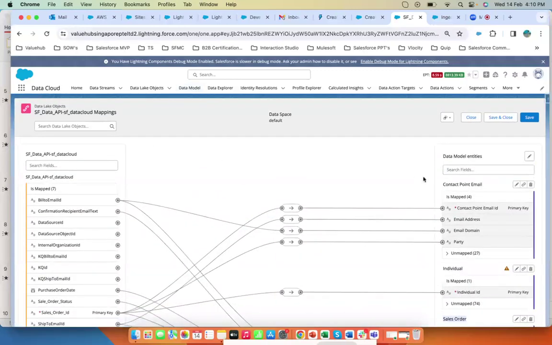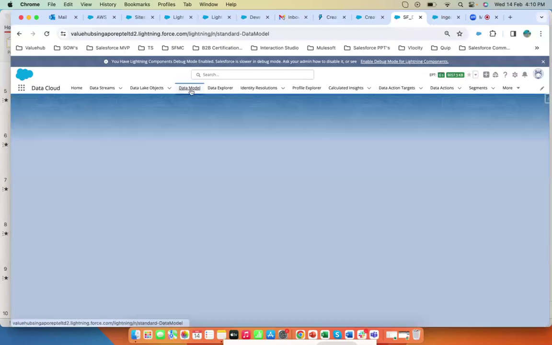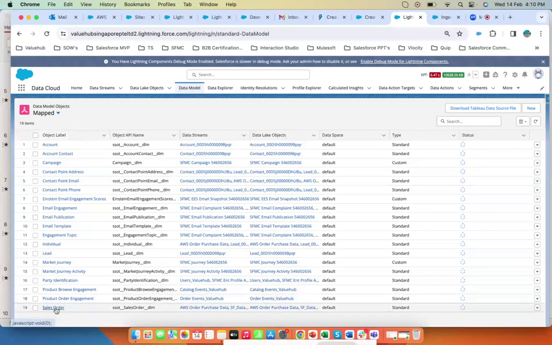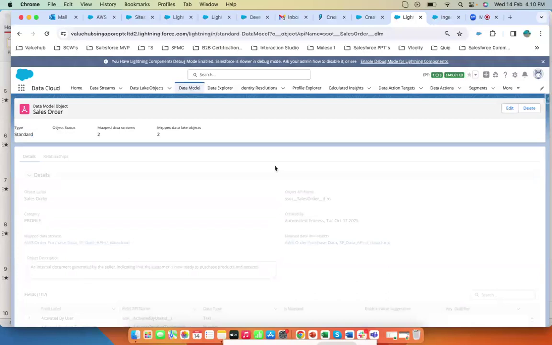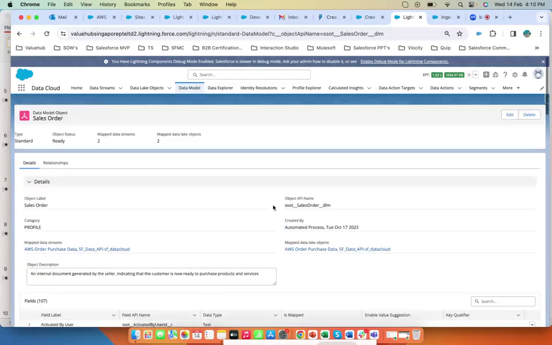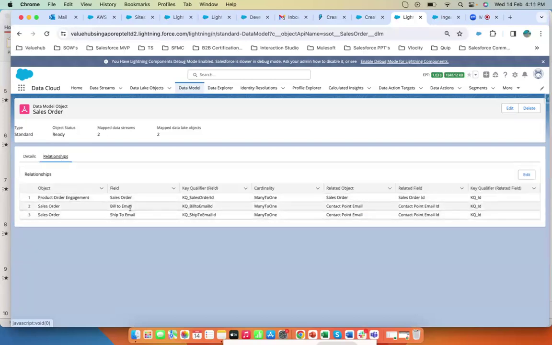Because I've used this and mapped most of my relations and built using sale order, I'm going back to the sale order to showcase it. So here, this is your sale order data where we've connected one of our data stream, nothing but one of our data lake objects called SF data API. This is the data that we connected from AWS. This is one of the data lakes we connected to our sale order. At the same time, we can see the relationships also: the sale order with the bill to email and ship to email, with different key qualifier indicators.